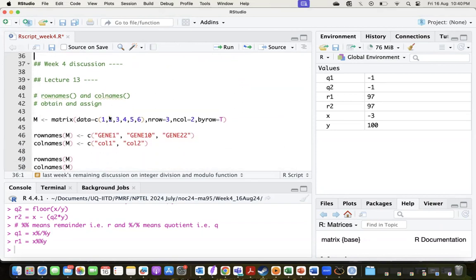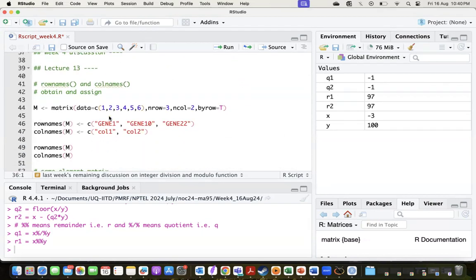Okay, so last session we started talking about what are matrices and how you can define a matrix. So there are mainly 4 arguments that you need to give. And we talked that these are actually named arguments, so you can give a name for each of them. So these names are defined: data, nrow, ncol, and byrow. These are the 4 arguments that are recognized within the matrix function.